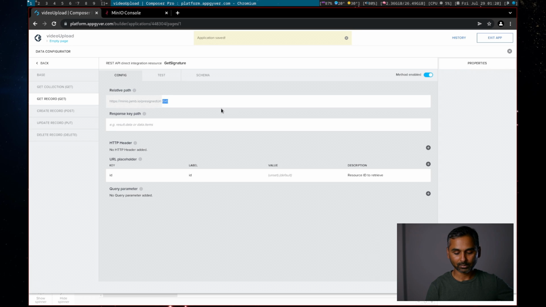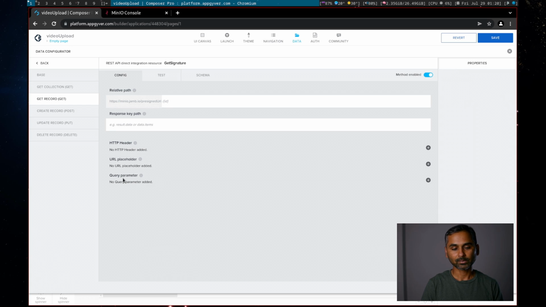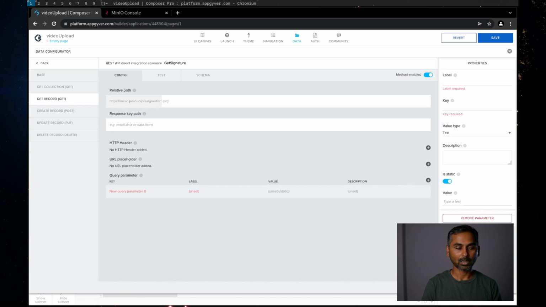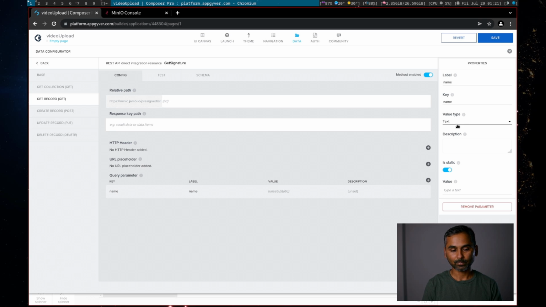We don't need that. But since it's a query, let's add query. And what it needs is name. So let me, again, copy paste from notepad. Name, and is it static? No, it's not, and a text.